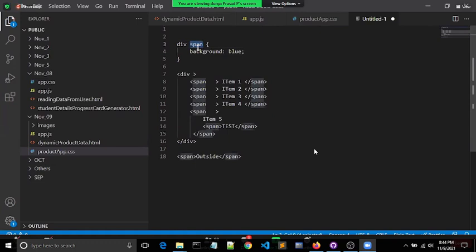Now, my requirement is I don't want to highlight this span tag. Whatever the children, this is not an immediate child, that is a grandchild. Now, how do I skip that? Whenever you say greater than span, what do you mean by this? All the span elements which are immediate children of this div tag. Can I say that it is an immediate child of the div tag?